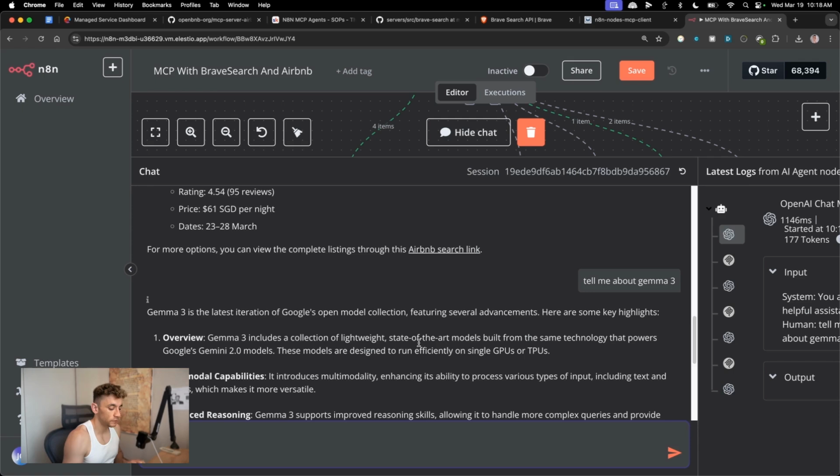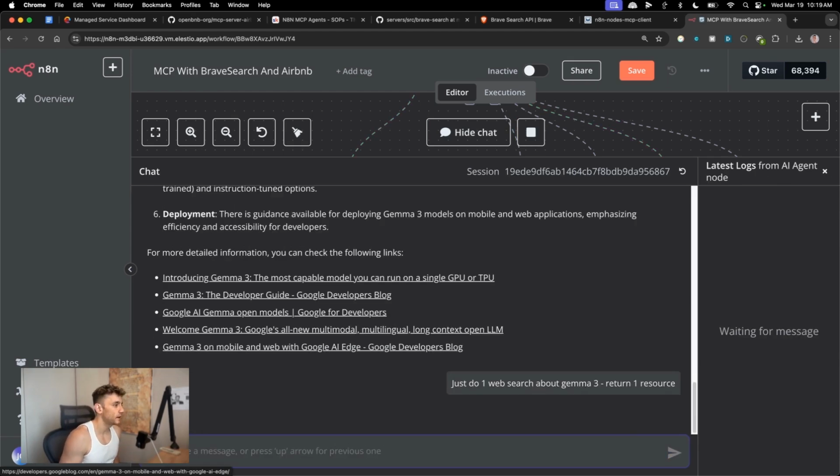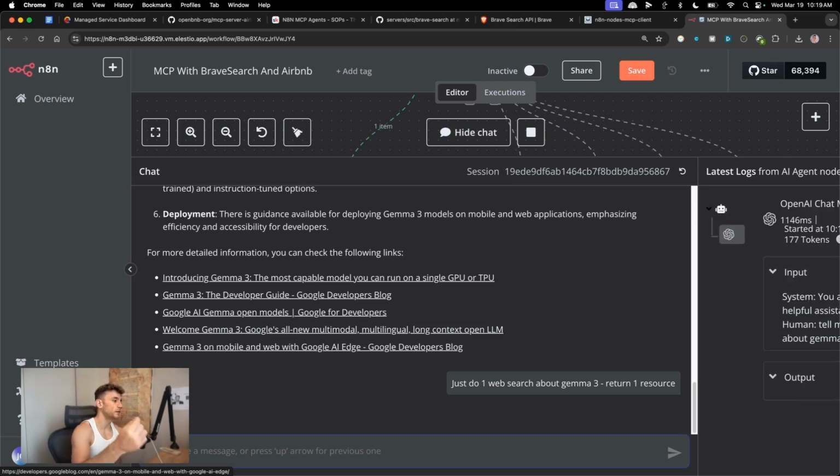Additionally, if we just say to the agent, I want to test this, I'm going to say, just do one web search, return one resource. I want to see if the AI agent is intelligent enough just to give us one resource, not like six different resources, and see if we can filter and personalize the search results.